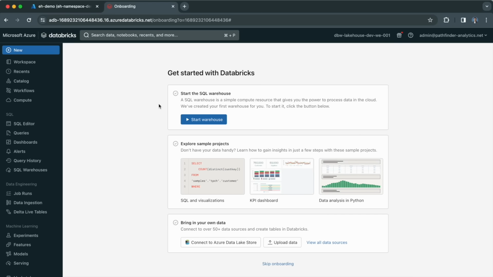Okay, so I'm in my Databricks workspace. It's in the same resource group as the Event Hub service that I've created. For this demo, I'll create a compute cluster and install the Azure Event Hubs connector for Databricks library on that cluster. This is the library that will allow us to create the connection to Azure Event Hubs.